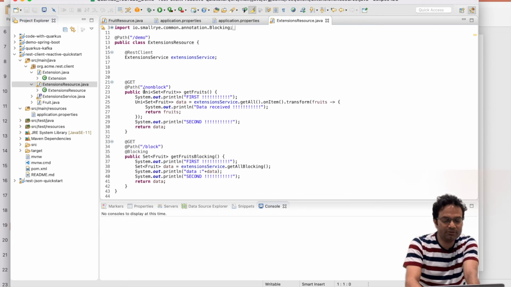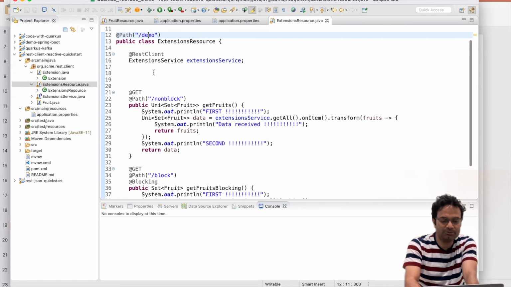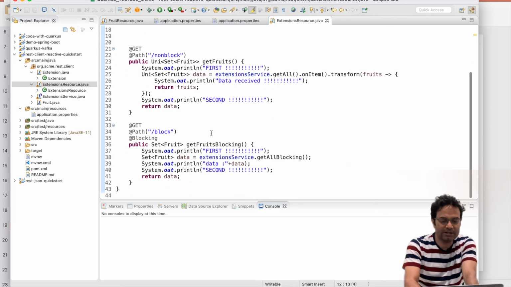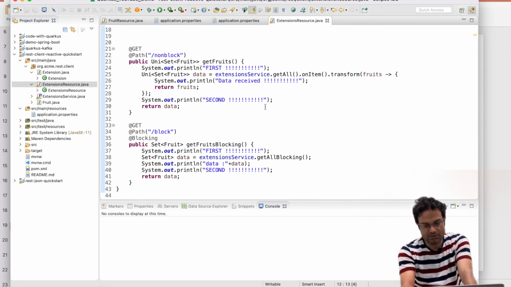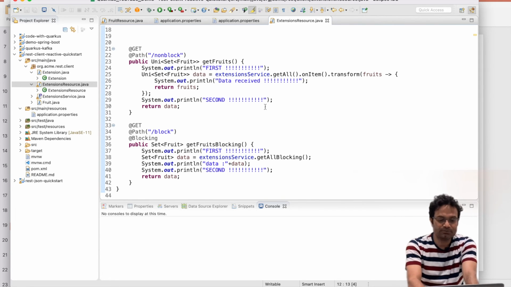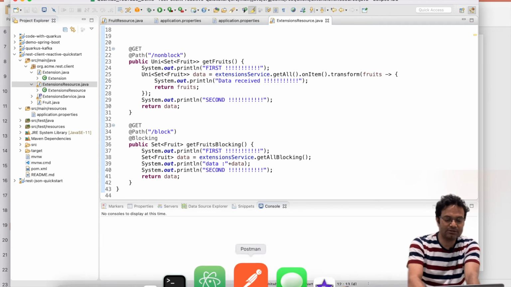First I will show the blocking one. In the block path is the demo, and this demo, let me make it a bit bigger, this demo and this block. It will print the first, then show the data, wait, then print the second, right? And non-blocking will show the first, hit the API, not wait for the API, show the second, and then this one. Then you can see the data, right? So let me start this application also.